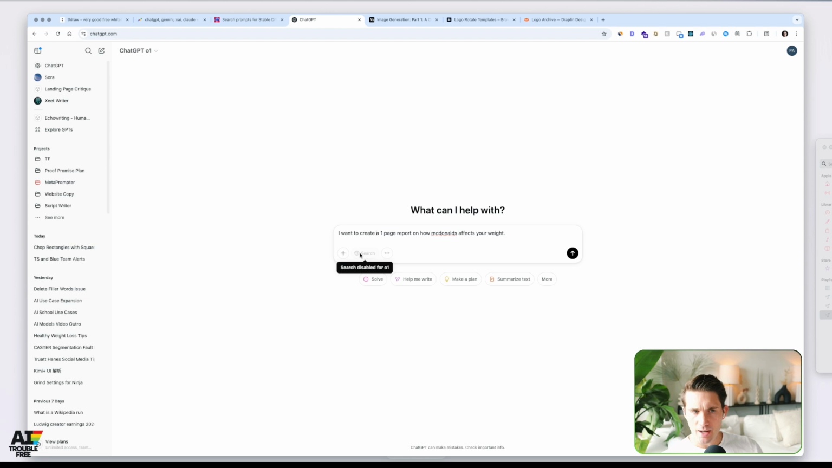There's this search thing, but I can't do it because I have search disabled for O1. Now if you remember, O1 is a premium model. So you'll notice there's some features, some tools that aren't available when I use a fancy model. So in this case, I'll go to 4.0 and then I can use search.